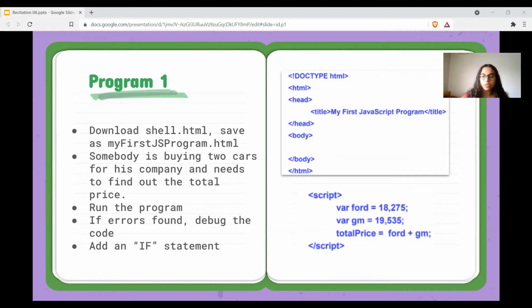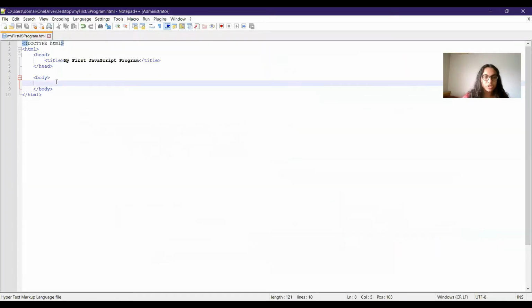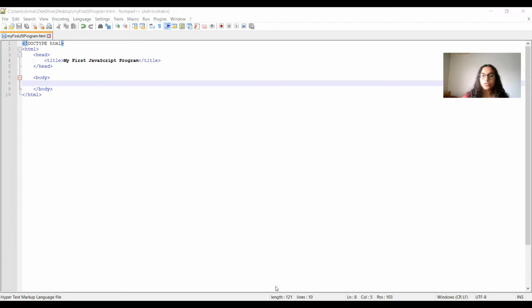So let me open the notepad. And this is the shell.html file, which I have named as my first JS program.html. Now, JavaScript code is always written inside the script tag, and the script tag is mentioned inside the body tag. So we always have the script tag, which is open and end, and inside those two tags, we have the JavaScript code written.